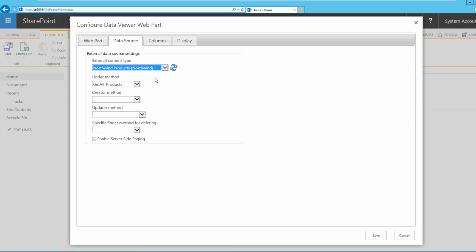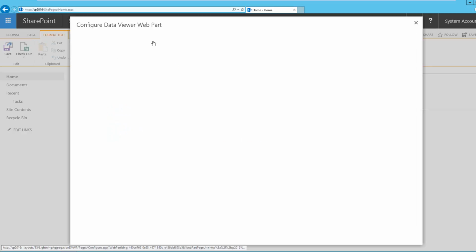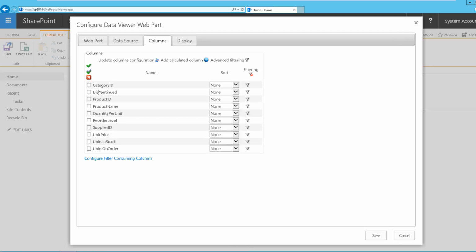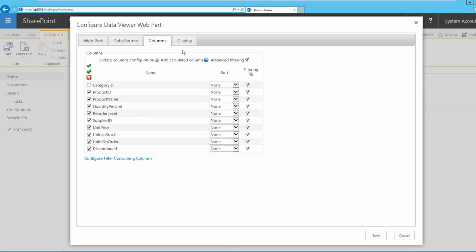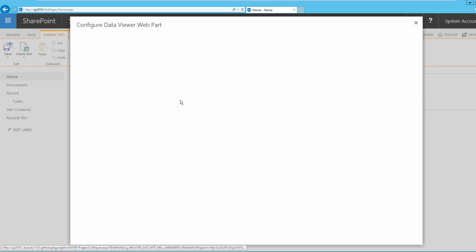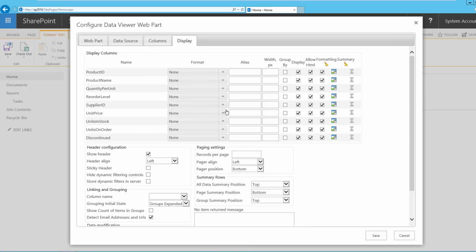We can map some other methods to this one as well, such as the finder method, the creator method, the updater method, and the deleter method, which is something that you can't do with the Business Data List web part, albeit you can with the external list within SharePoint. So under the Columns tab, we can select the columns that we want to display, and we can go through to the Display tab, and we can apply that conditional formatting.